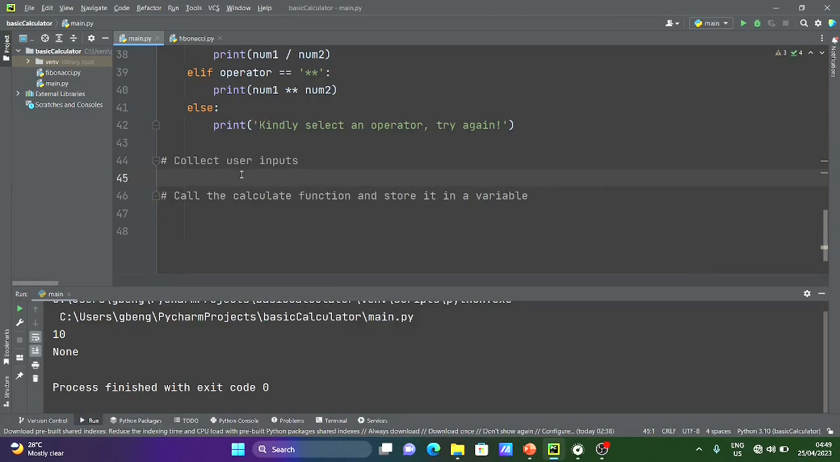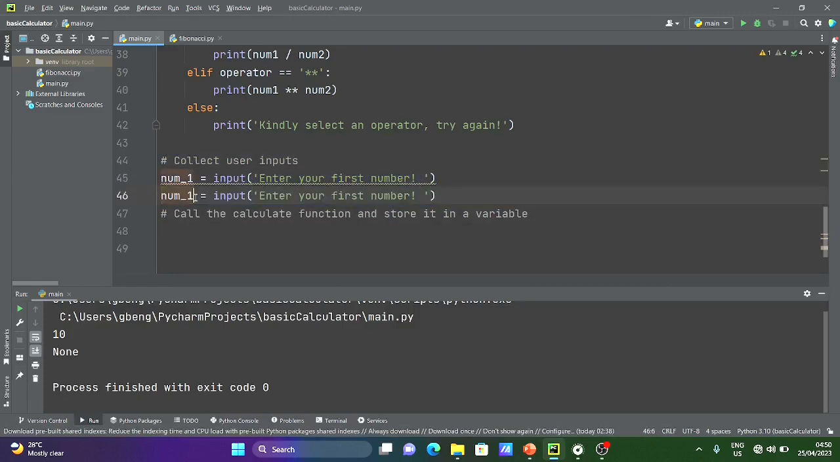For the user's input, I will store this in two variables, the first number and the second number, and I'll be using the input method to collect this data from the user. So say num1, then let me copy this and quickly change this: enter a second number. So that's that.